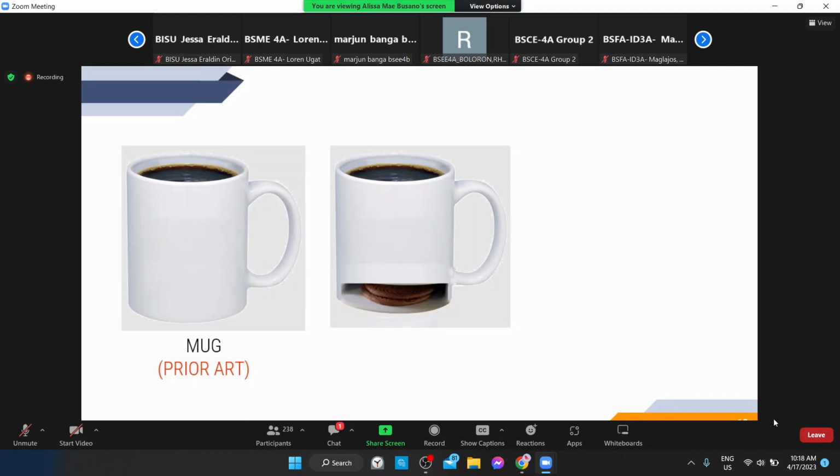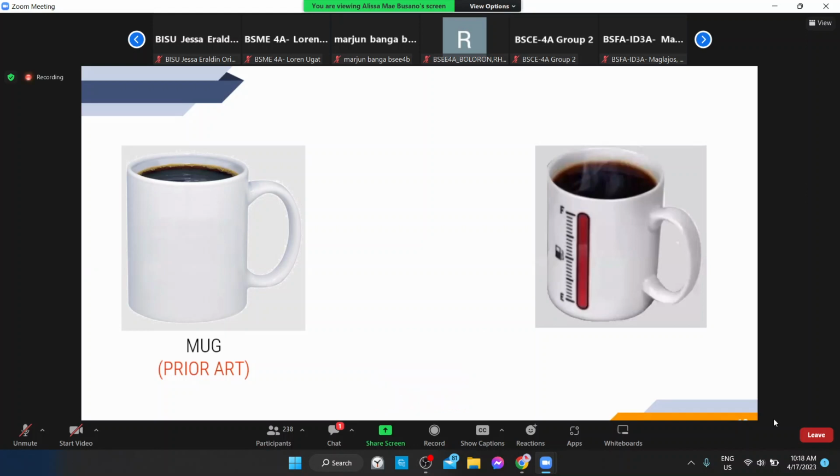So another example is here. A mug with heat sensitive. So compared to the closest prior arts, the closest prior art is just a plain mug, then your technology has an additional feature to identify the heat sa imong mug, na kay heat sensitive mug. So the addition of this feature nga mo-identify ug unsa ka-init sa imong technology, makapa-novel sa imong technology.